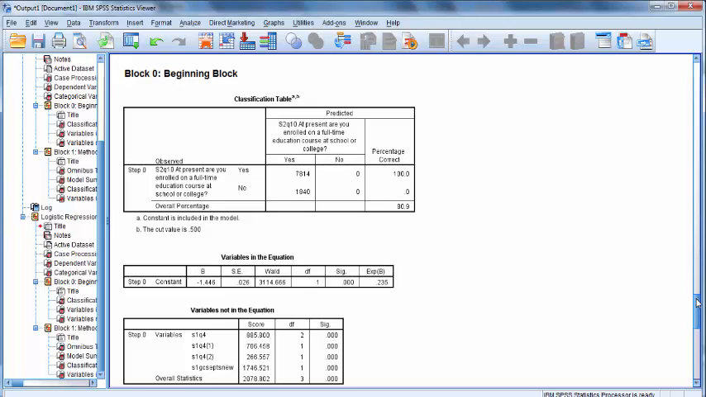The output tables in Block 0, the beginning block, show the full-time education enrollment predictions before the additions of our independent variables S1 GCSE points new and S1 Q4 into the model.